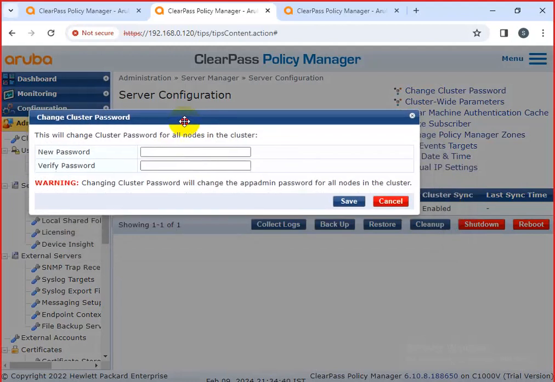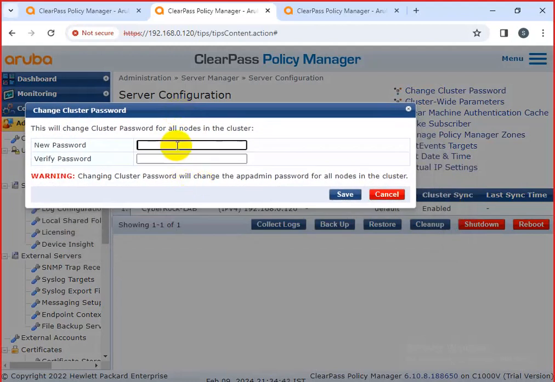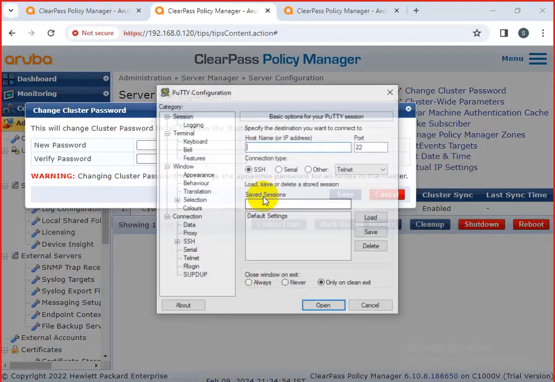Cluster password change. Cluster password means your app admin password. You know the password. There are two types of password. One is the admin login password, and one is the CLI password. This is the app admin password.